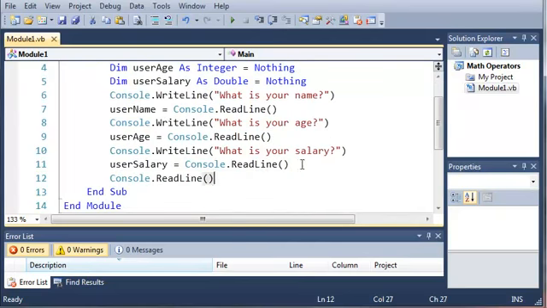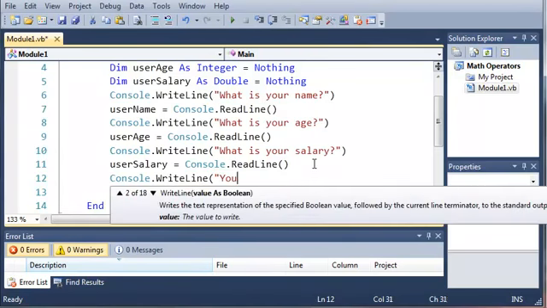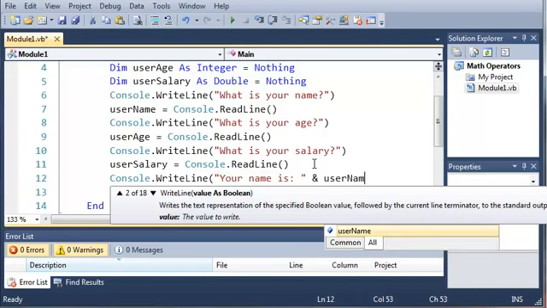So what we're going to do is print that out. We'll do Console.WriteLine, "Your name is," and then we'll just add their name, so userName.